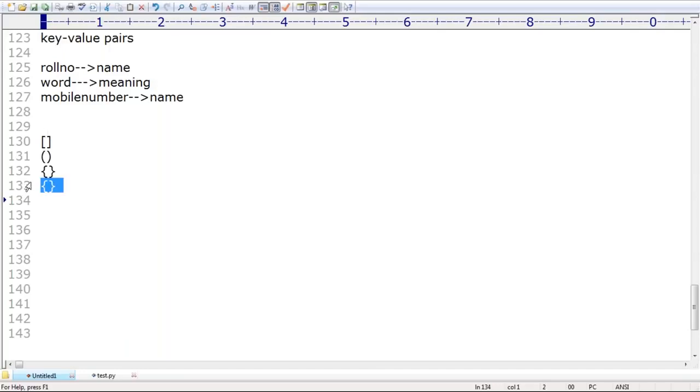Don't think too much. Here, how can you represent it? D is equal to, 100 is the first key. What is the corresponding value? Durga, comma, 200, Shiva, comma, 300, Ravi, like I'm taking. Have you observed? How many key value pairs are there? Three. First key colon value, comma, key colon value, comma, key colon value, like this. Okay, itself is nothing but a dictionary.